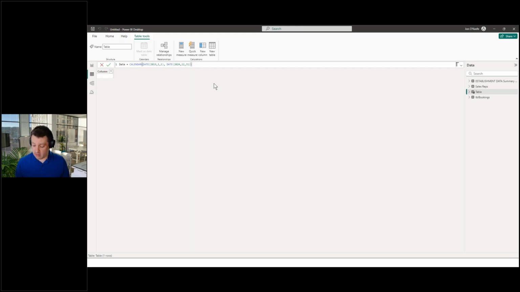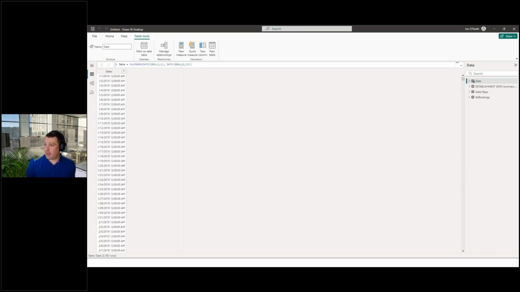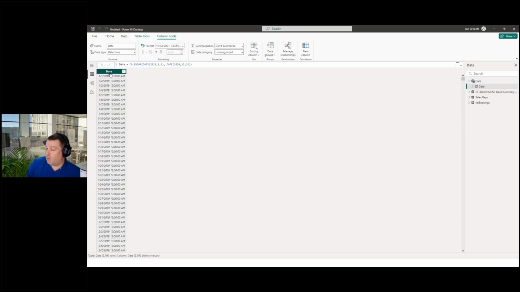So here, utilizing DAX, I can do the command. I can tell it to create a calendar starting on 2019, January 1st, and ending on 2024, December 31st. And now there is a date table with all of those dates. When I select the column here, I can change the data type from date/time to just standard date. And so now I have a date table.